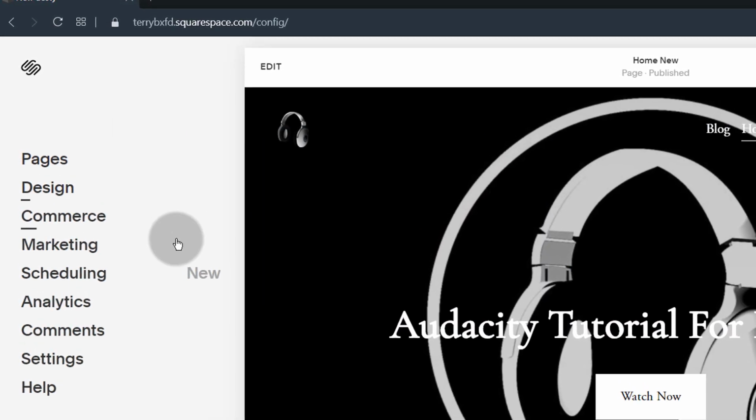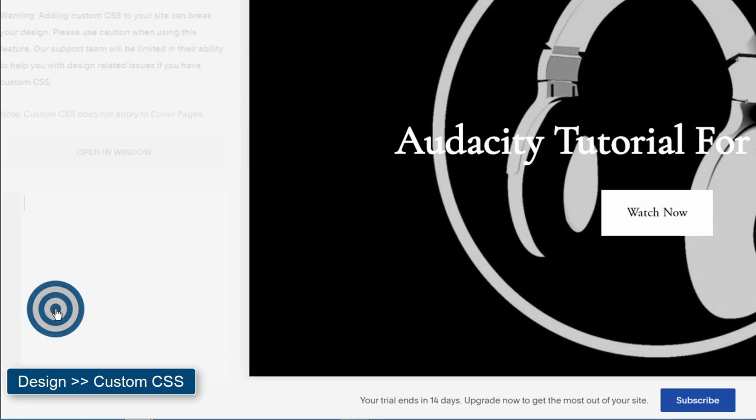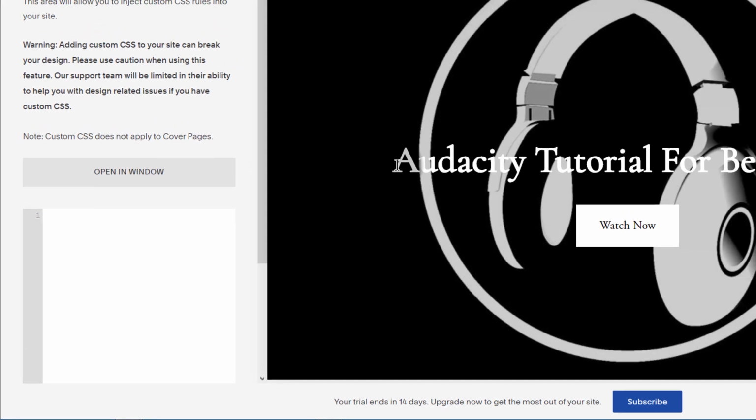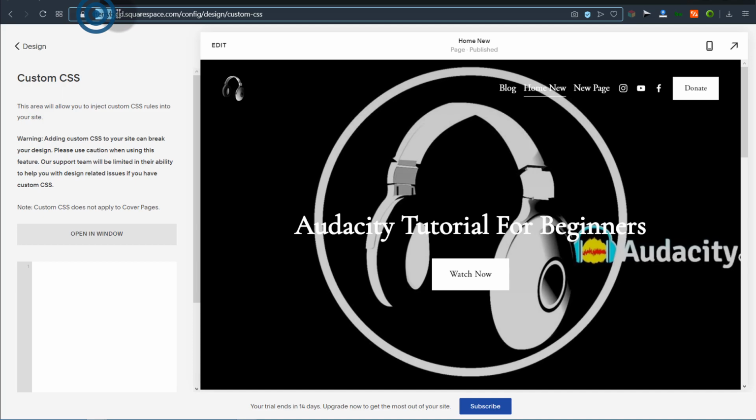So if you want to do that, the best way to do it is you just come here under design, and here under custom CSS, you'll put the CSS for that purpose. Maybe you want to change the background color for various items on your page. Let's just copy this first of all.